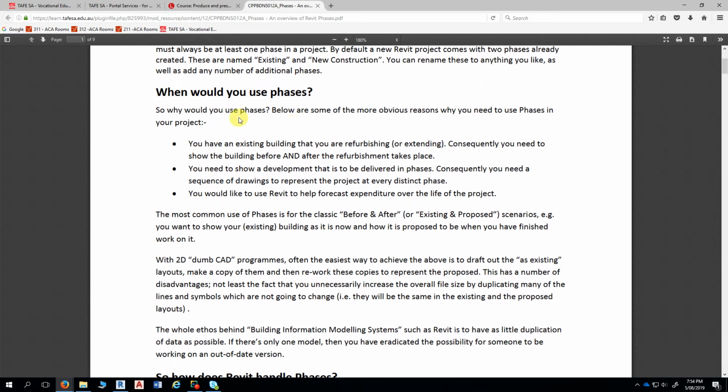So when would you use phases and why? Again, I guess this first example here, you have an existing building that you are refurbishing or extending, and consequently you need to show the building before and after the refurbishment takes place. So we start with an existing floor plan, we send it back in time, and then we set about to demolish it and then reconstruct it, or reconstruct parts of it.